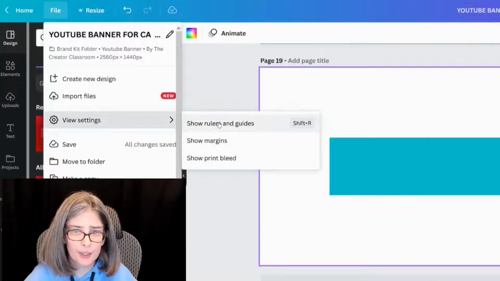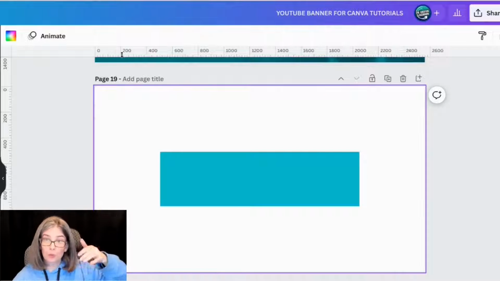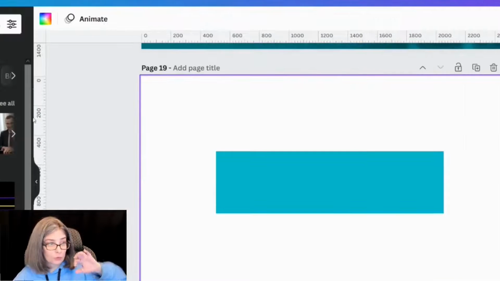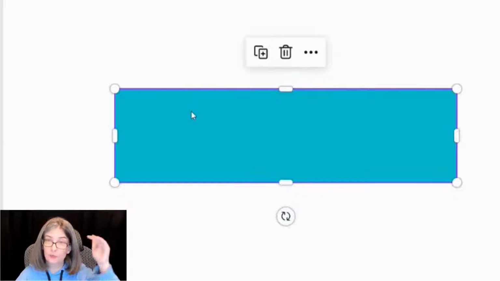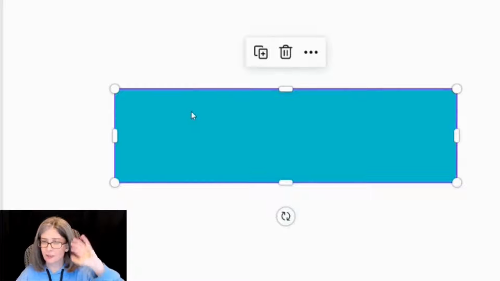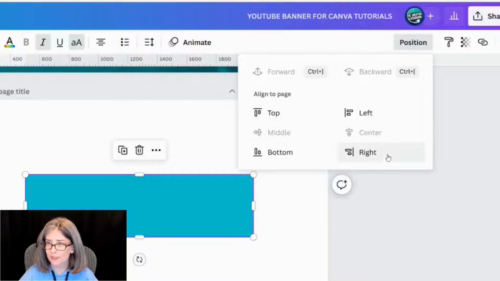View settings over here, show rulers and guides. So we're going to click that. So we've got the ruler at the top and the ruler on the side, the rectangle that's the right size, 423 high, and it's about 1546 wide. We're going to position this in the center and middle.